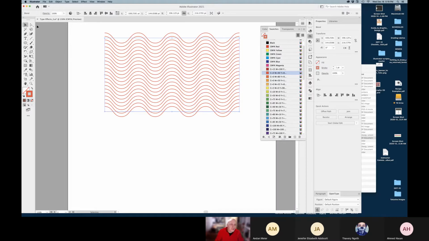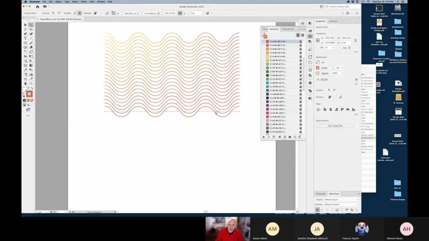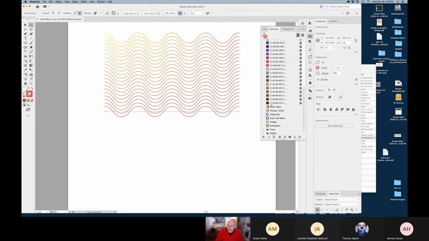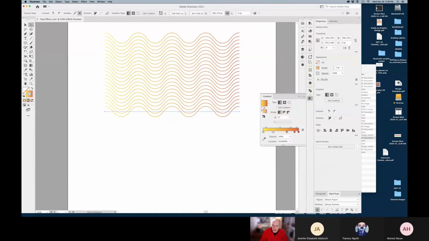What I want to do is pick the first line with my direct selection tool and apply a gradient on that line. I'm just going to pick that gradient, from the yellow to the red. Then on the second one, I'm going to apply the same thing. I'm going to go into my gradient tool and reverse my gradient, so it goes from left to right instead of right to left.